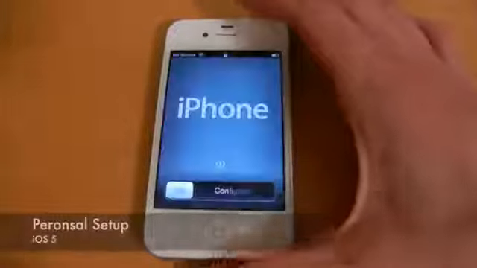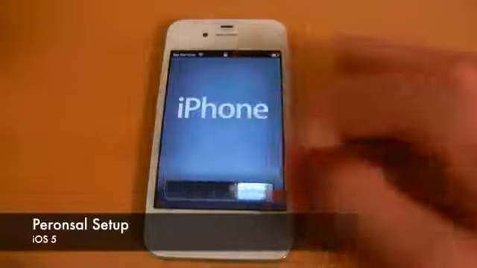So in iOS 5, when you bring your device home for the first time from the Apple Store, you're no longer going to be greeted with that connect to iTunes screen. Now you'll be able to set up your device right then and there using the personal setup feature. So let's go ahead and wake my iPhone, and we'll go through that process.